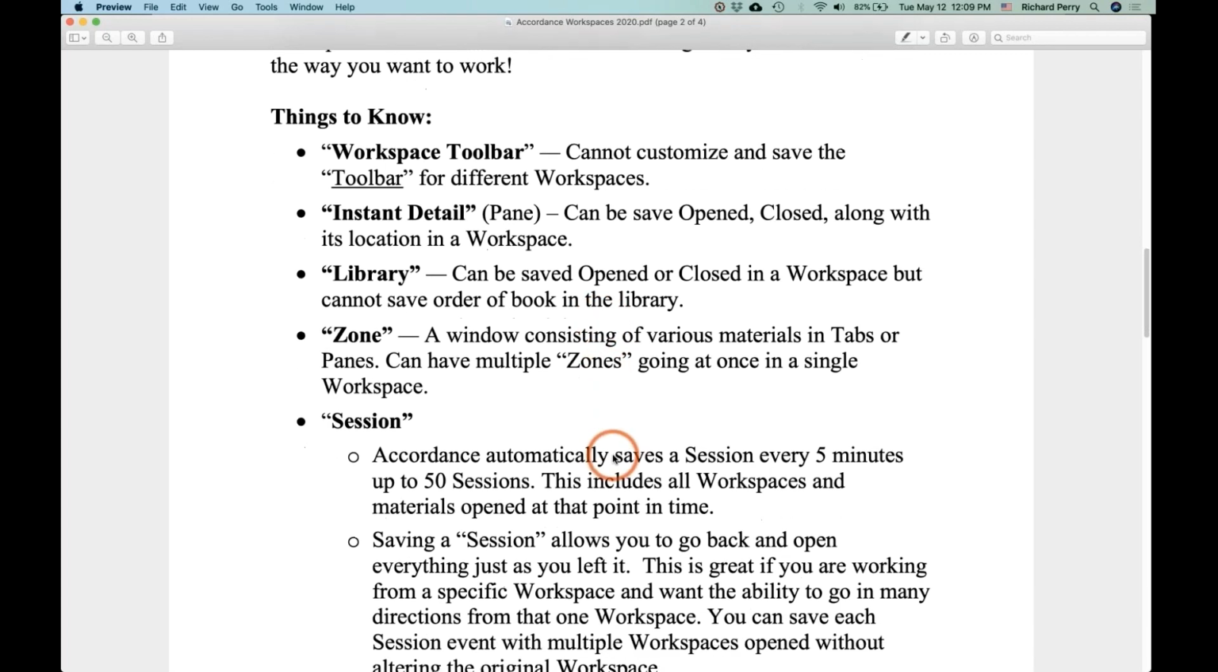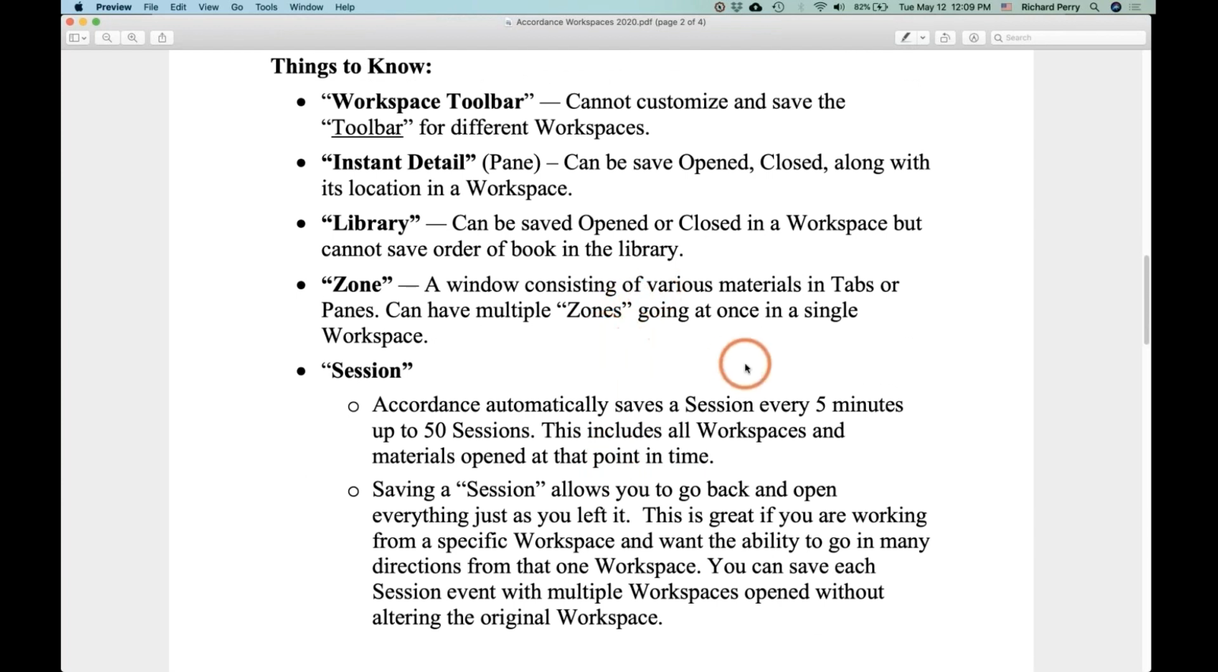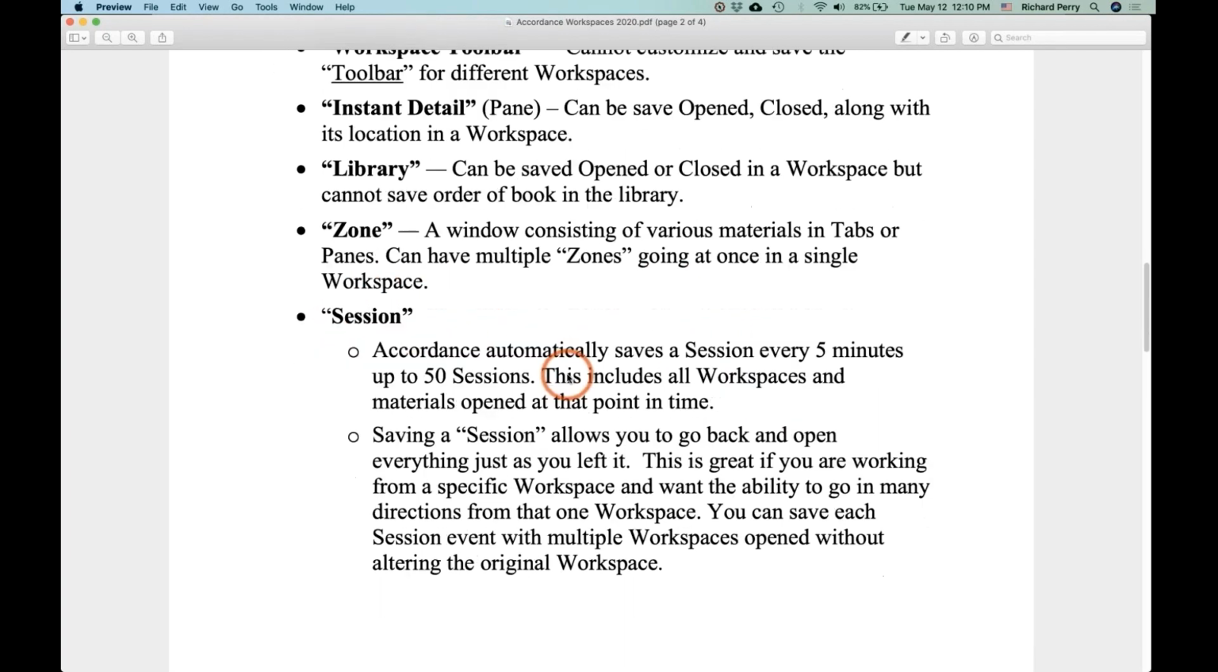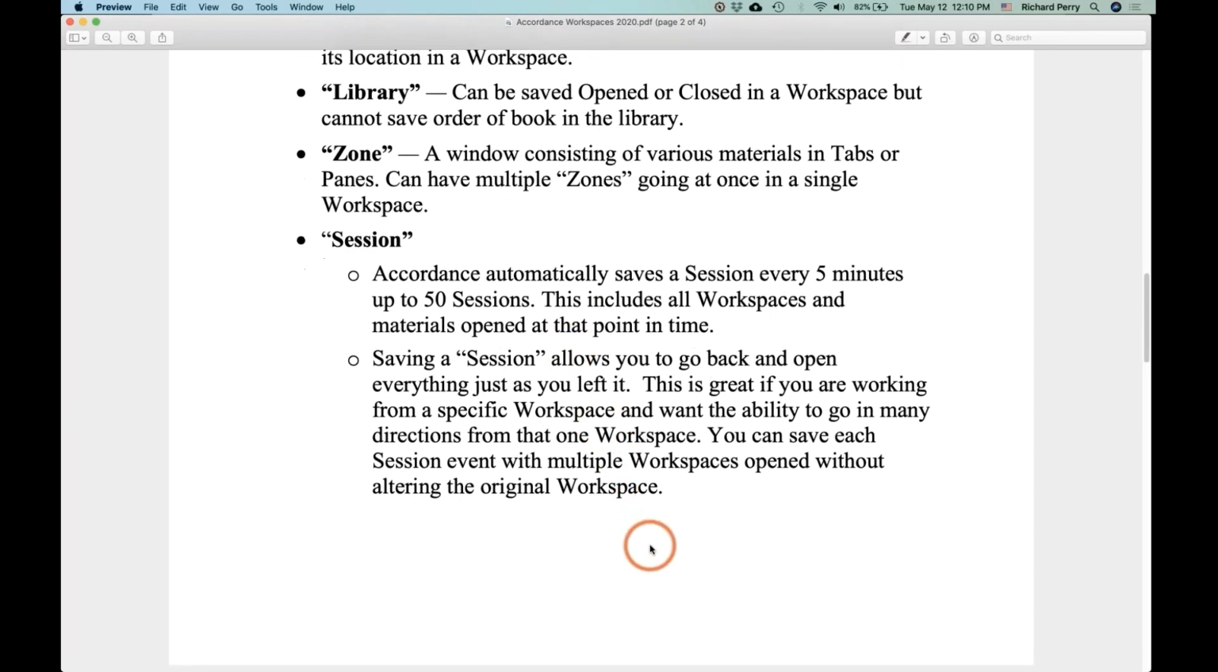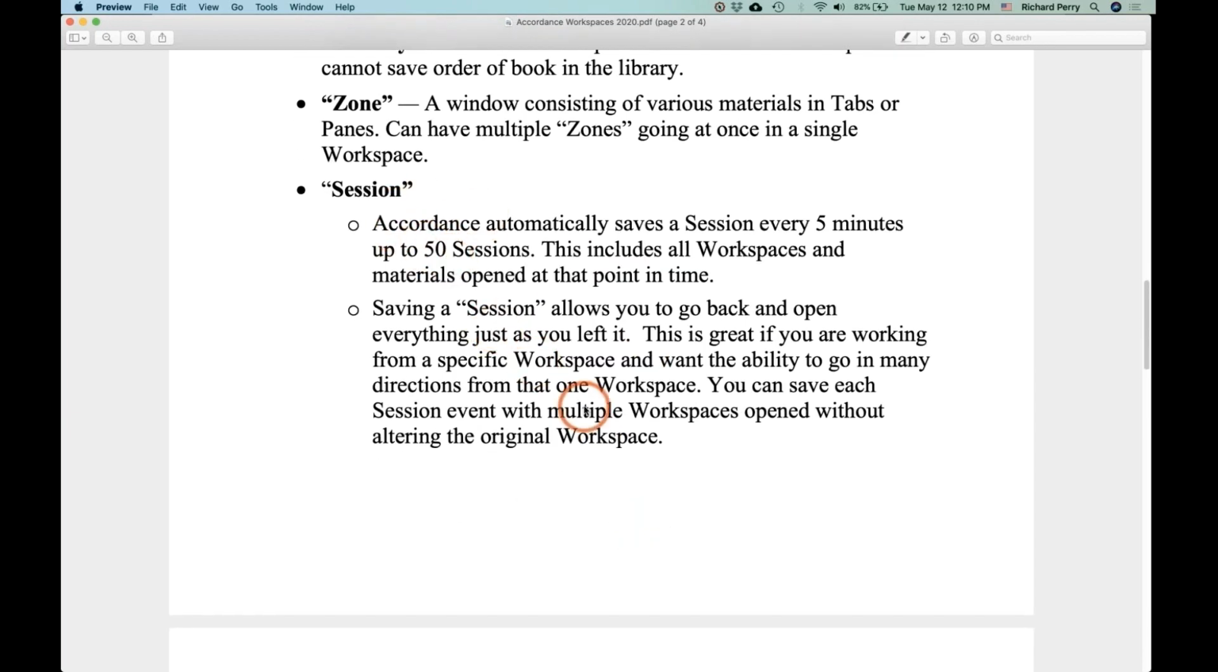A zone is a window consisting of various materials and tabs or panes, and you can have multiple zones going on at once in a single workspace. And you can also have multiple workspaces. We're going to talk a little bit about a session. In Accordance, a lot of people say, what's a session? It's also a little trick to get to it, so I'm going to show you a few tricks on sessions.